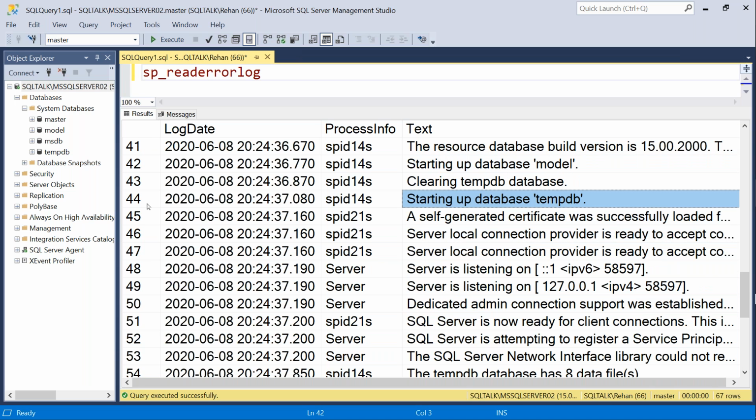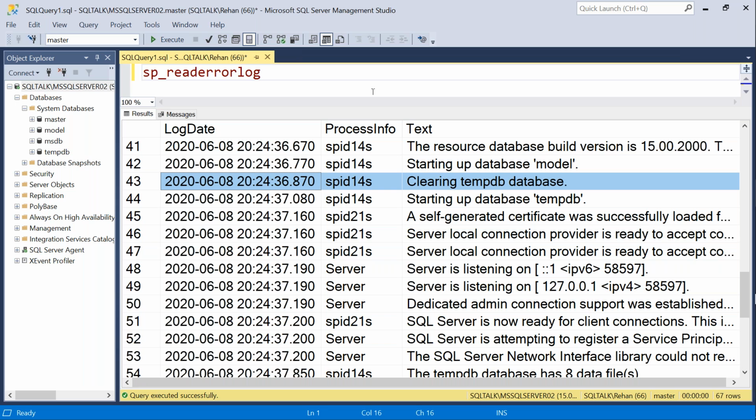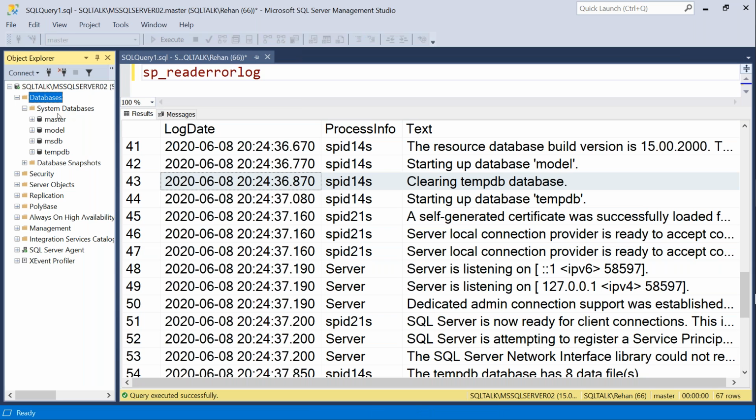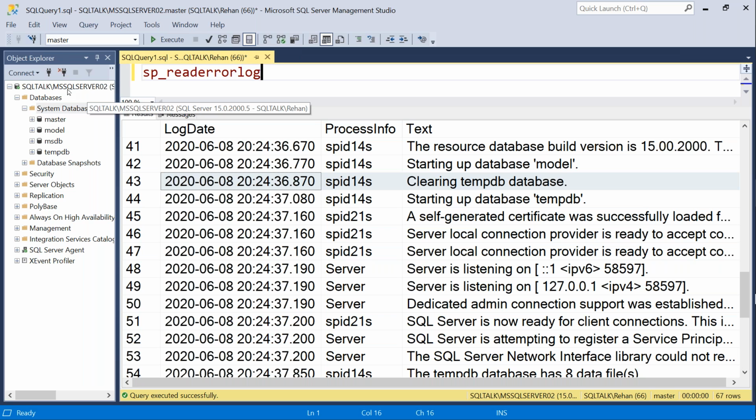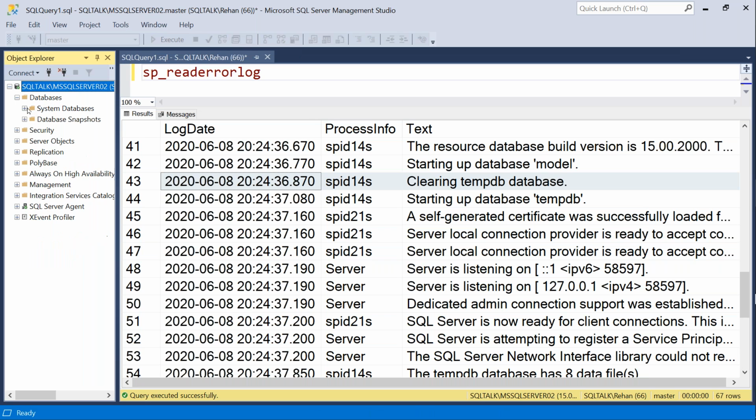But before starting TempDB, what is it doing? First, it is clearing the TempDB database. Once it is cleared, then the instance is started. There is one more hidden database, the resource database. We'll see that again. By default, every instance has 5 system databases.